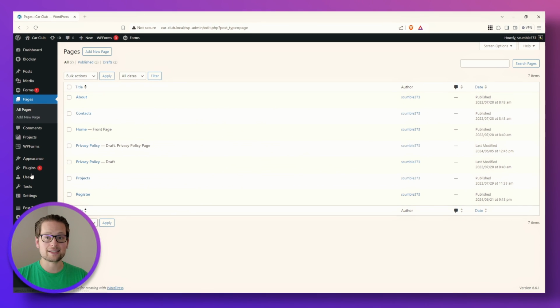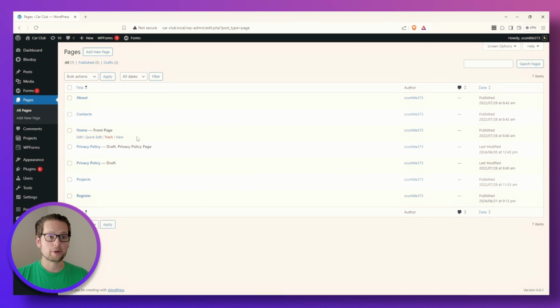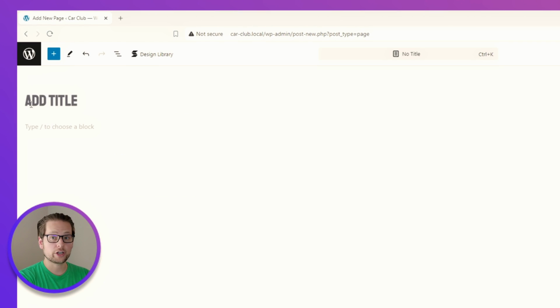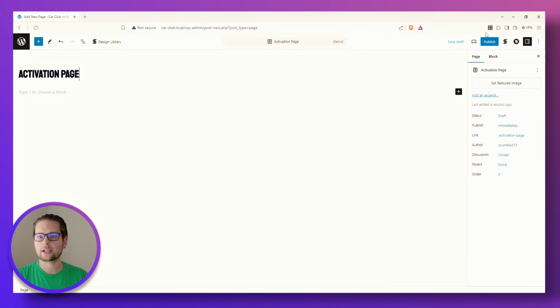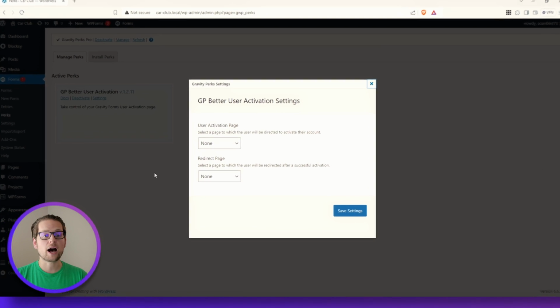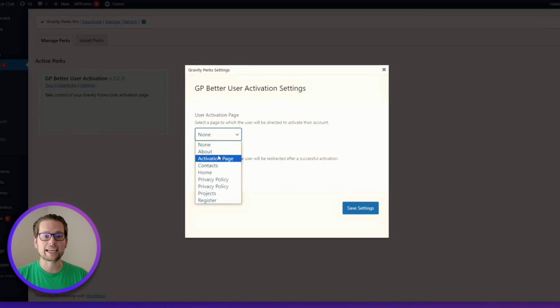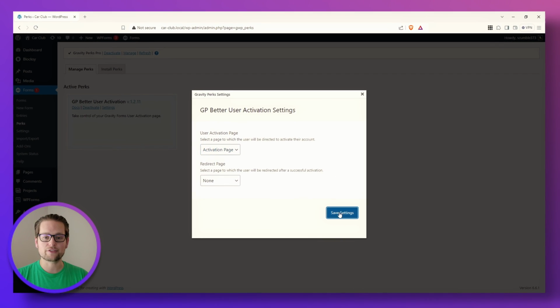So now let's actually close this window and head over to our pages, and we can create a page specifically designated to be this landing page. So I'm gonna head up to add new page. Feel free to call this page whatever you want. I'm gonna go with activation page and then click publish. Now when we head back to this pop-up and we click the drop-down, we can click activation page or whatever you called your page. Now for the second drop-down, you can create a second page that can be a redirect page, which means if your user's activation is successful, it will automatically redirect to this page. For this video, we're just gonna stick with this activation page so we can head down and click save settings.